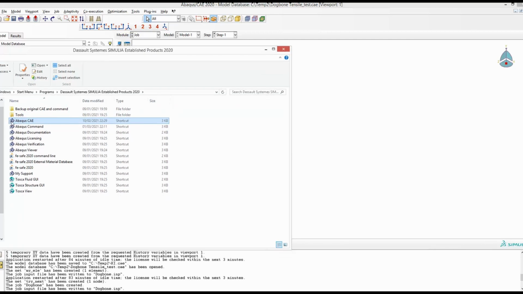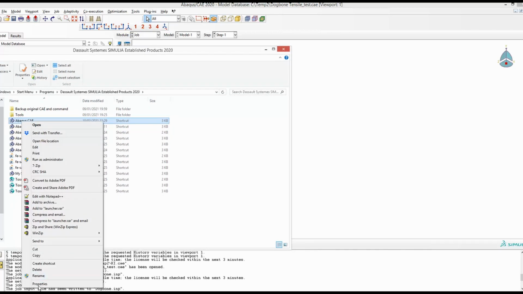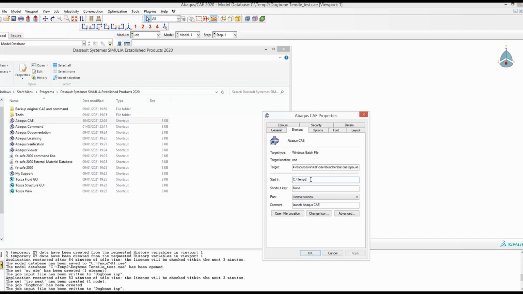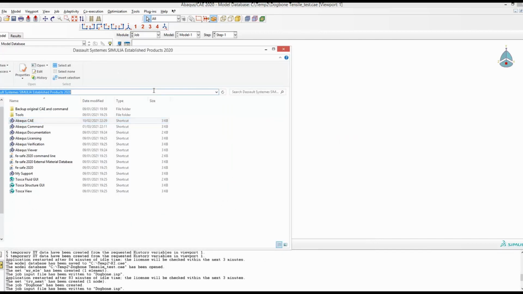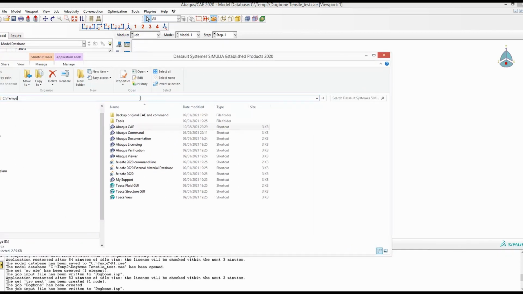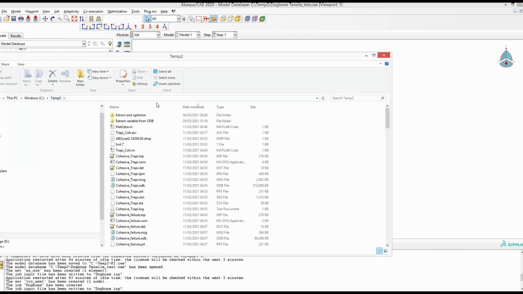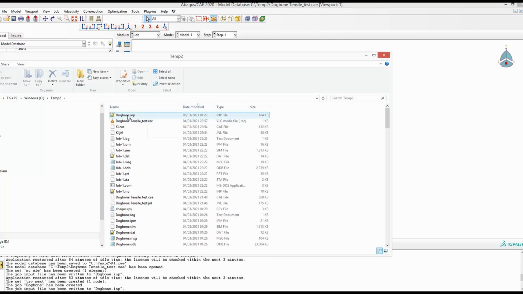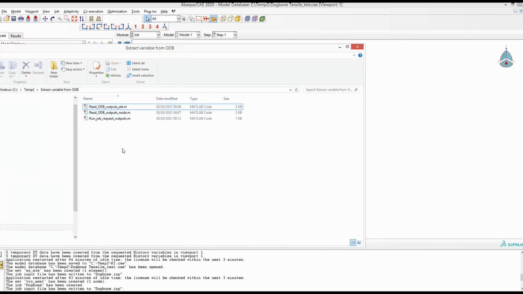In this file location, you can right click Abaqus CAE, open properties, and it will show you where to find the input file. I copy this one, paste it back in the folder address like here, and here I have this input file created. So copy that input file and paste it back here where I have already placed my M files.